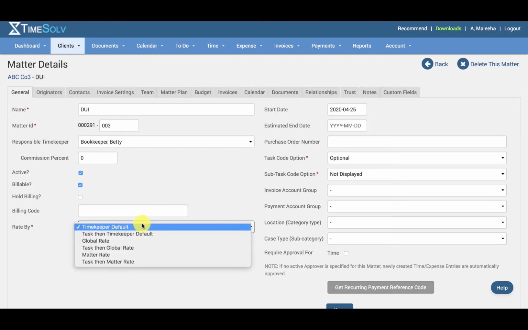And we have the rate. By now we have a hierarchical system of rates in TimeSolve. So timekeeper default means that this is the pre-selected default rate applied in the timekeeper's individual settings for their typical rate. When no alternative is specified, the default rate will always be applied.